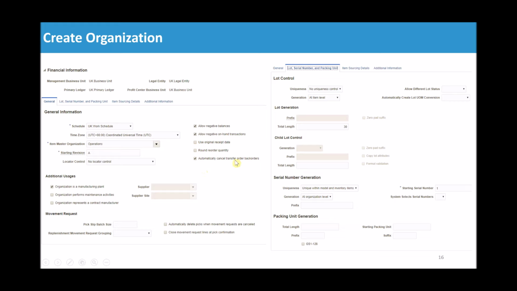Automatically cancel transfer order back orders is quite important in the sense that if you are working as a distribution center where you support various manufacturing plants as well as end customers, distributors, in that case, you need to manage the demand supply properly. And if you get a lot of demand for which you don't have any supply and you want those orders to be directly cancelled, then you need to enable this checkbox.